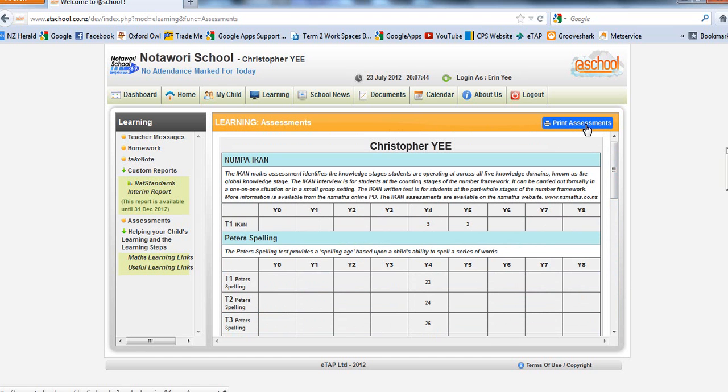So really that's it in a nutshell. It's pretty simple. Logging in, clicking on learning and assessments, and this is where you'll see your student's data. Okay, we hope that there shouldn't be too many complications, but that's it.